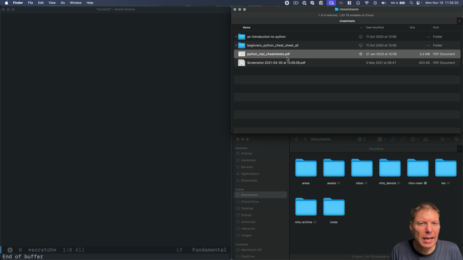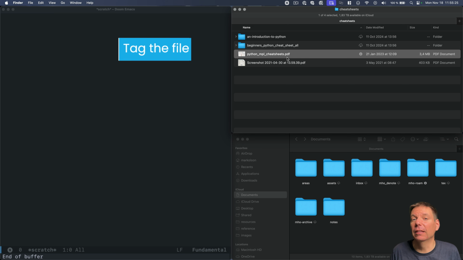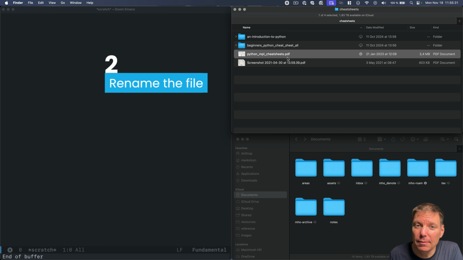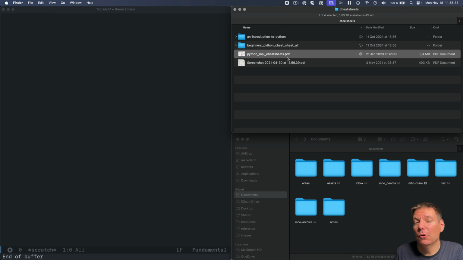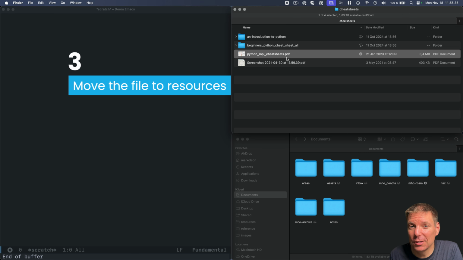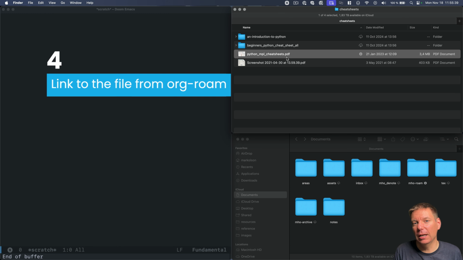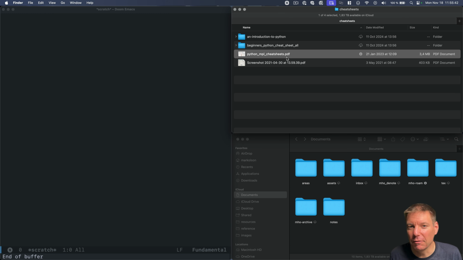Now, I have a four-step process for this. The first is going to be tagging the file. Once that file is tagged, it's going to be renamed using a 4-character ID. Then it will be moved to an appropriate folder on my file system. And then we will be linking from my knowledge database to that reference file.